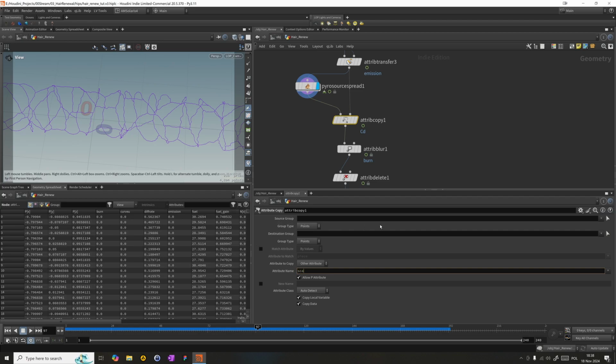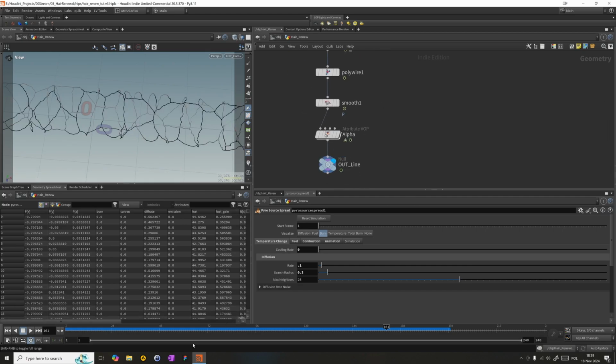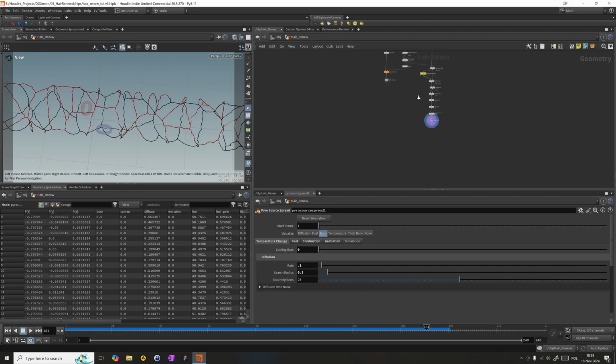so that it's beyond the scale blend. So it's not disrupted by this Pyro source spread business. And now with this, it starts to appear. And then with burn, it also starts to grow and glow, which is exactly what we want. Cool. So this is most of the setup done.